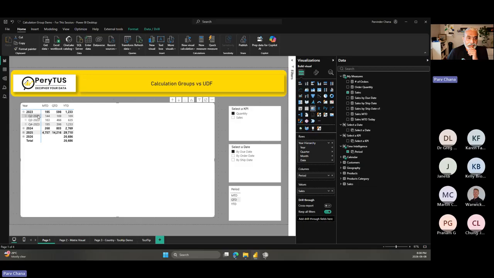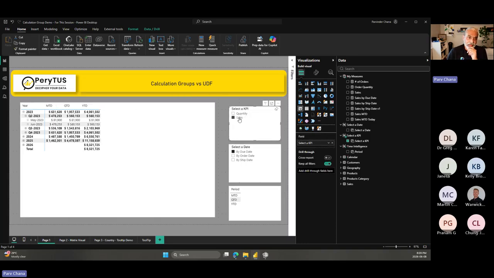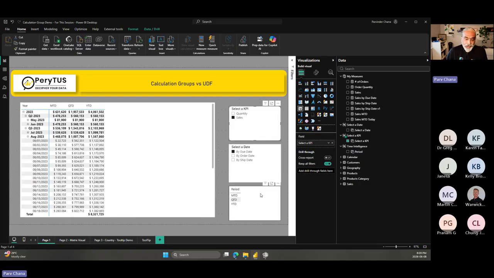So what we have here is now month to date, QTD and YTD calculations without writing any additional measure. We can apply this on any of the measures we are using in the model. This is on sales right now. If I select quantity, it's applied on quantity, and I can pick sales, so now it is applied on sales, right? So what that means is until now, we have just base measures, which are sum of order quantity and sum of sales amount, with 3 calculation groups.